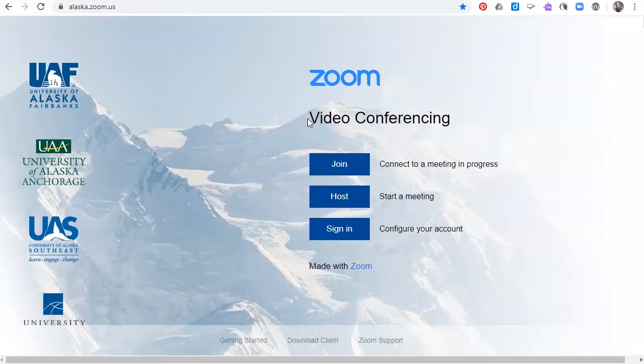The first step, whether you're going to be using it through Blackboard or any other way, everybody should go through and configure your account at alaska.zoom.us. When you go to this website and click sign in, staff, students, and faculty of the University of Alaska have pro Zoom accounts, which may have more features than any previous Zoom account you have personally.